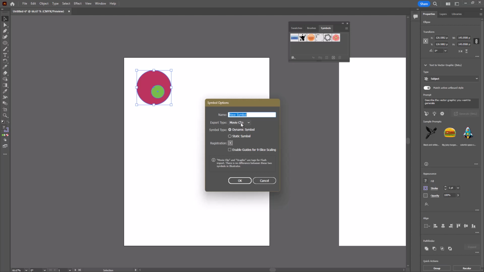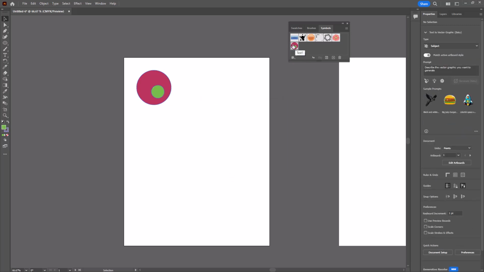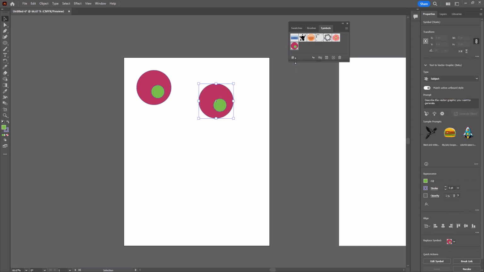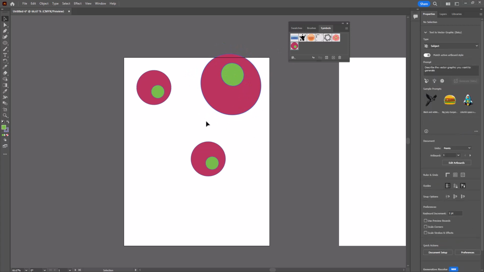So for this first part of the exercise, just use these settings. Choose Graphic and choose Static. And then click OK. All right, so here's the symbol, which is reusable, from the symbol library there. And I can squash and stretch or rotate one of them if I want to.